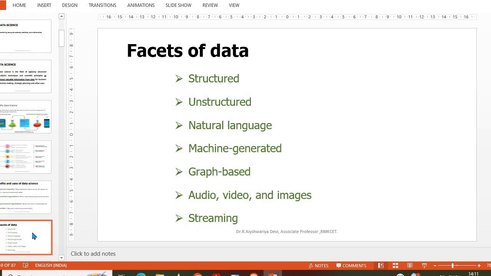So next our topic is facets of data. So what are the different facets of data? They are categorized into six to seven types. The facets of data are structured data, unstructured data, natural language processing, and the fourth one is machine generated data, graph based data, and audio, video, and images. Streaming also comes in. So structured, unstructured, natural language, machine generated, graph based, and audio, video, and images, and streaming.